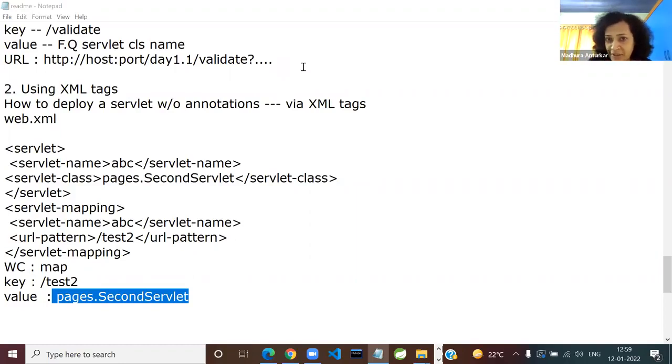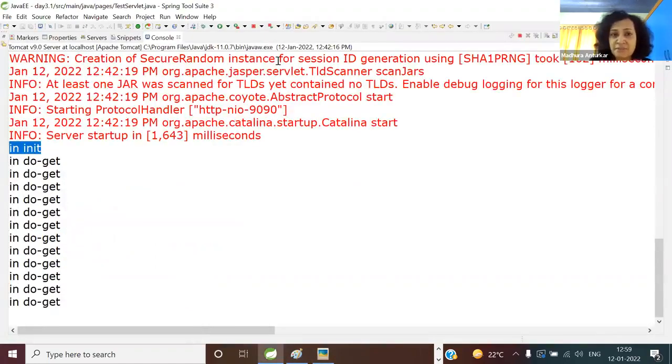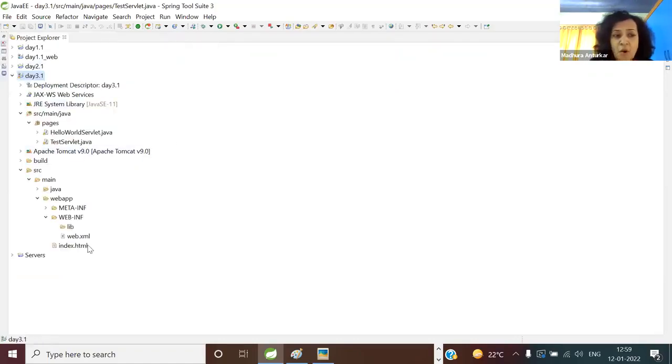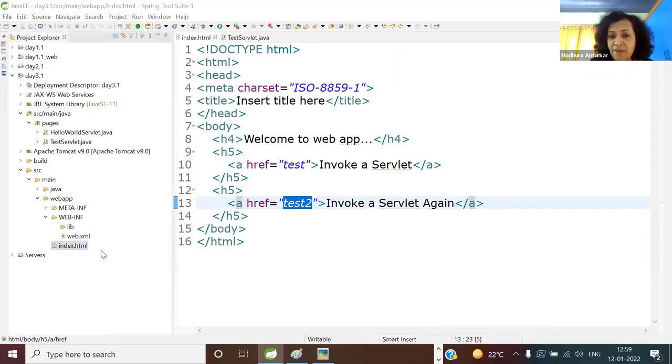Okay, so let us give it a try. Open STS, and anytime you are developing, shut down the server. Go to the servers tab, and here you can see the server selector. There is a button in the top right corner, stop the server. Now open your index.html and let us rephrase it.